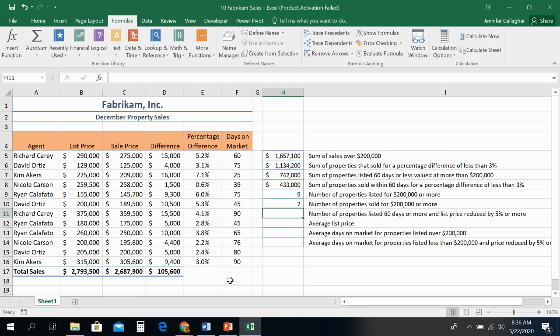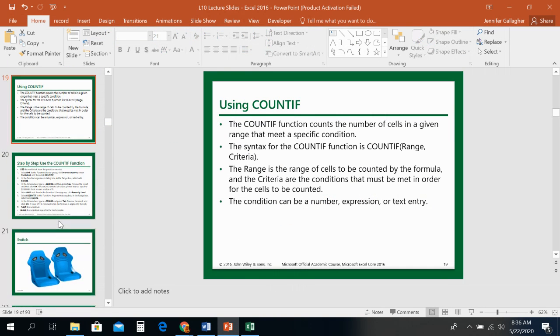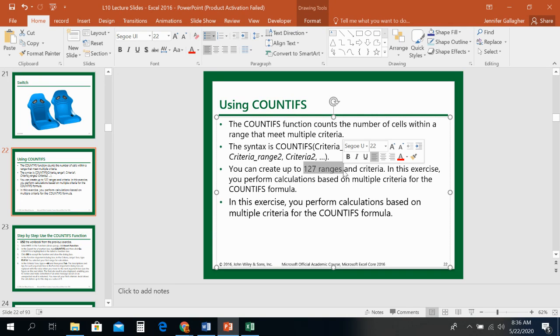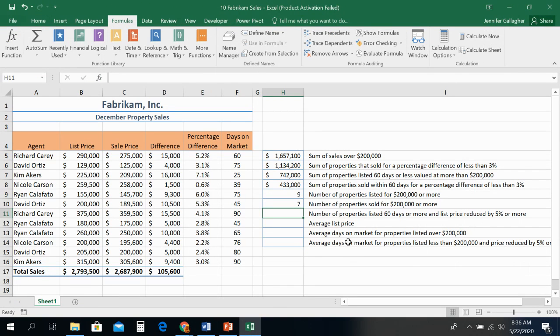All right, so the next one that we're going to do is the COUNTIFS. So this means multiple criteria. Again, we can have up to 127 sets of criteria if we wanted to, and it would still calculate for us. All right, so coming back here, this time I'm looking for the number of properties listed 60 days or more and listed price reduced by 5% or more. Okay, so I'm looking for 60 days or more and a difference of 5% or more. So that's the multiple criteria.